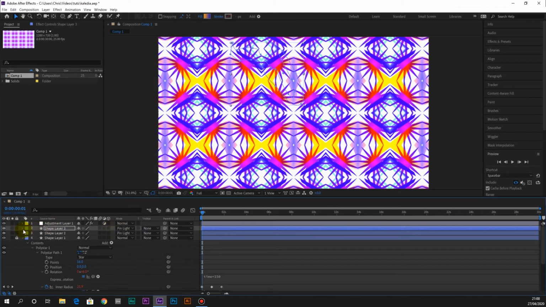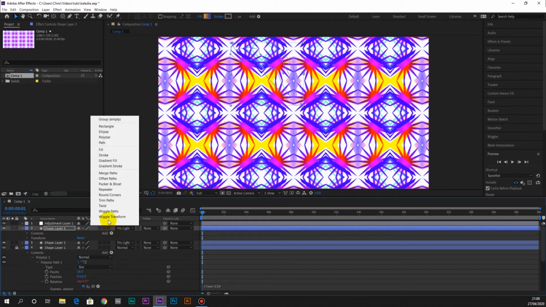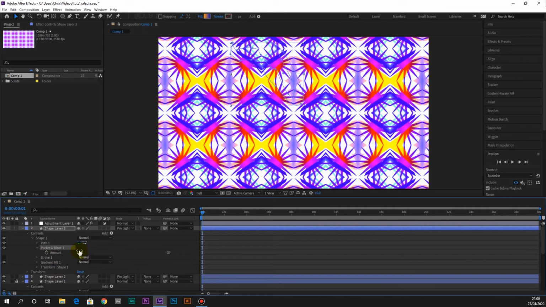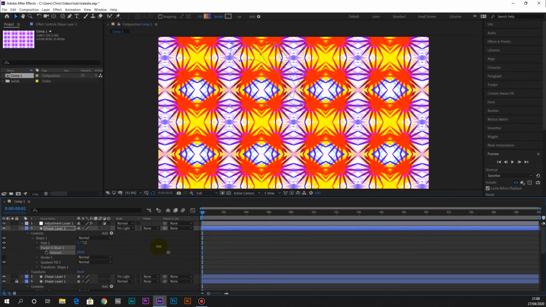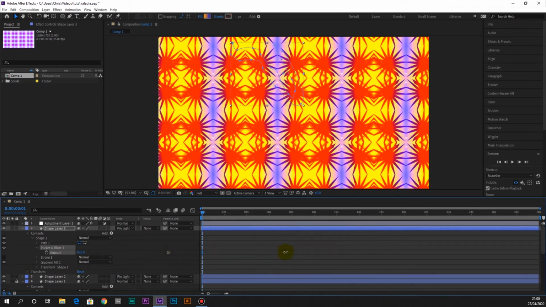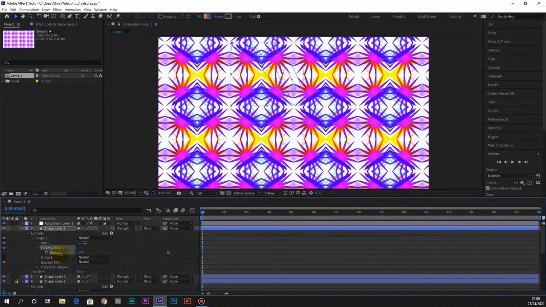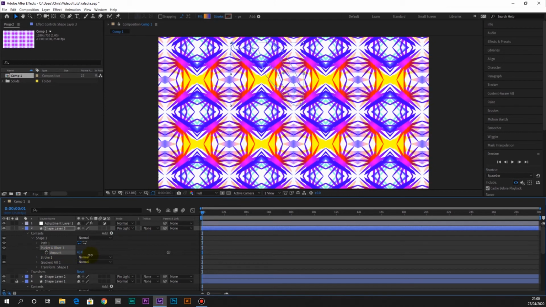And then what we can do with that shape layer is add pucker and bloat. See the amount on that. Wow, that really kind of freaks it out. So what I'm going to do is put a loop in that.